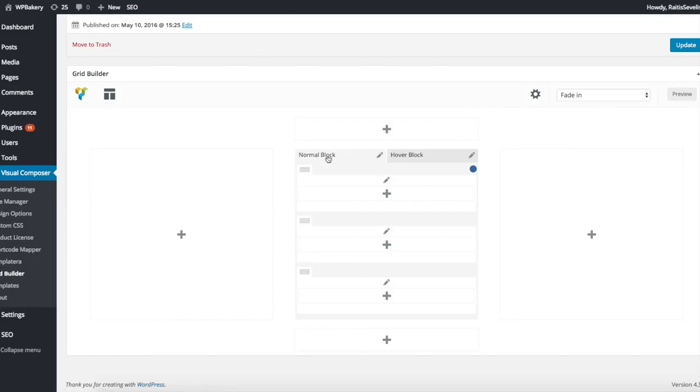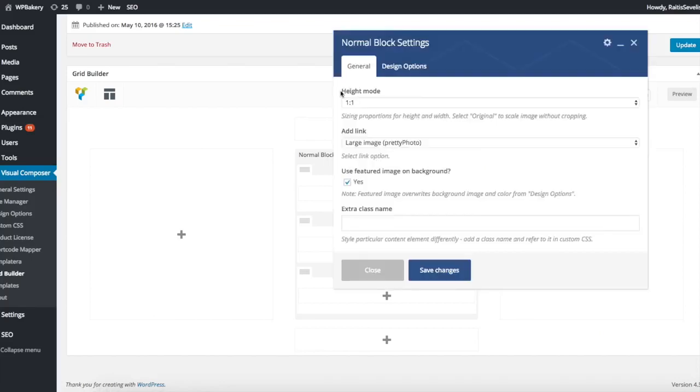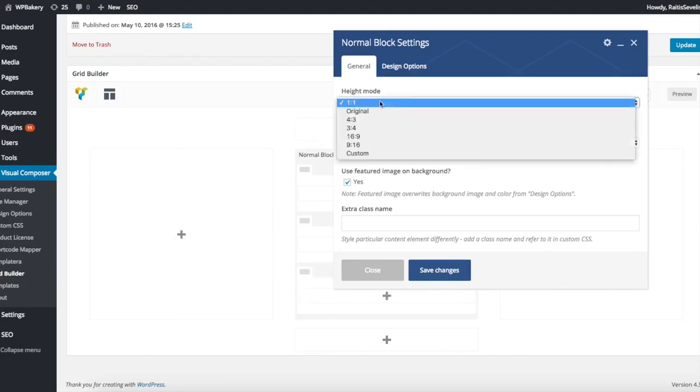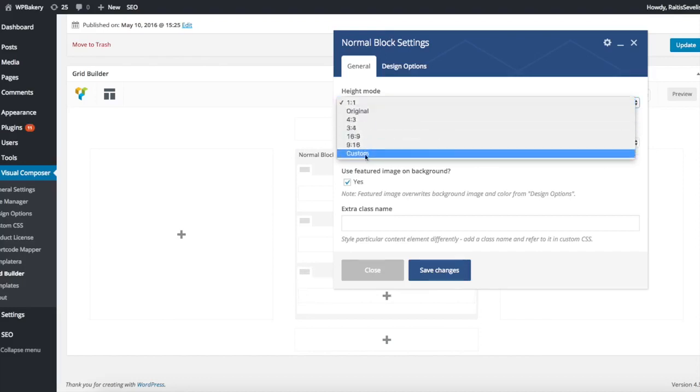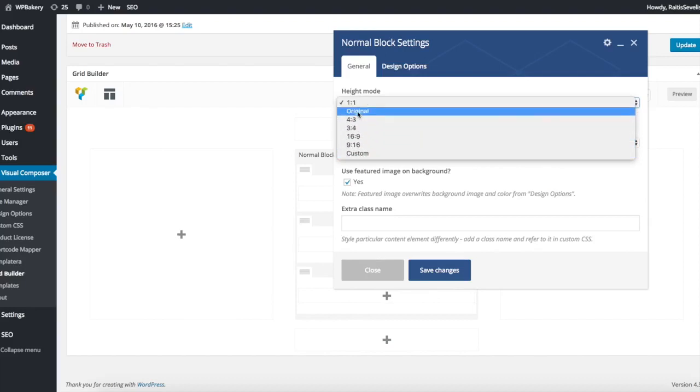One thing to look into normal block is the part of height mode of the image or this grid item space. By default, there is a square, but there are different other proportions of images, and you can even set your custom. The important thing to mention is about original. So if you are creating masonry grid item template, then you would probably need to use original there.